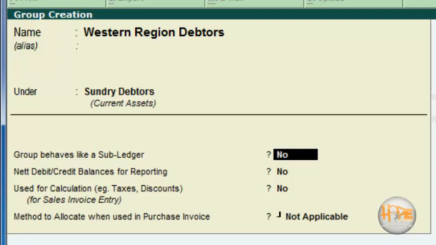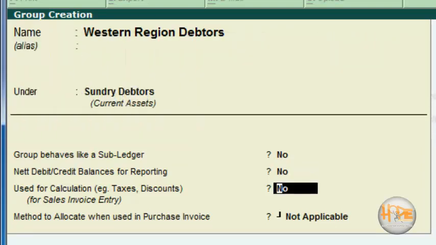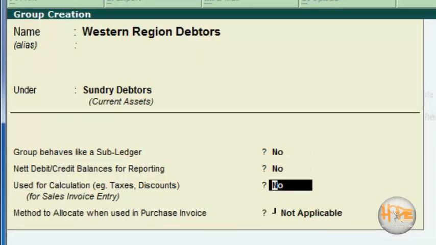In advanced group creation you will see certain options like Group behaves like sub-ledger. If you put yes here, then your group will behave like a sub-ledger. Net debit/credit balance for reporting, currently I am putting no. Used for calculation like taxes and discount, I am currently putting no.